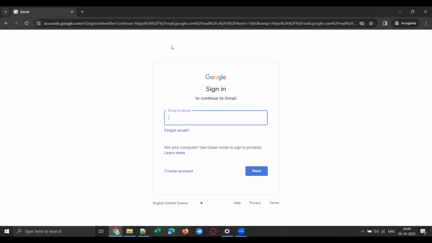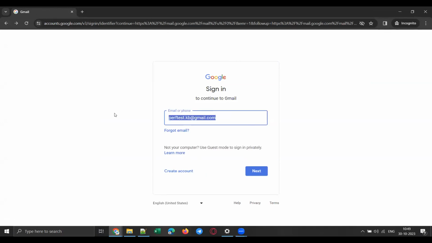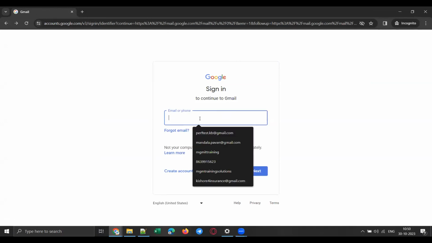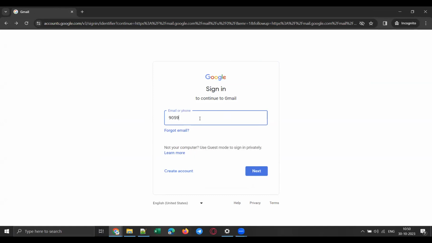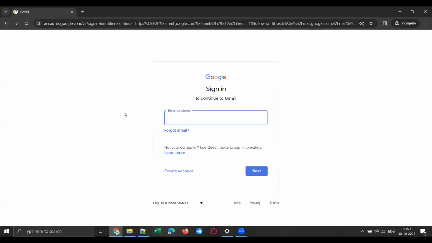Once you go to gmail.com, you should get a page where it asks for email or phone. Suppose I enter a valid email address and click next, it should ask for a password. I can enter a phone number also. If I enter the associated phone number and click next, it should ask for a password, isn't it? But if I don't enter a valid email or phone number, and I enter some junk characters and click next, what should happen, guys?